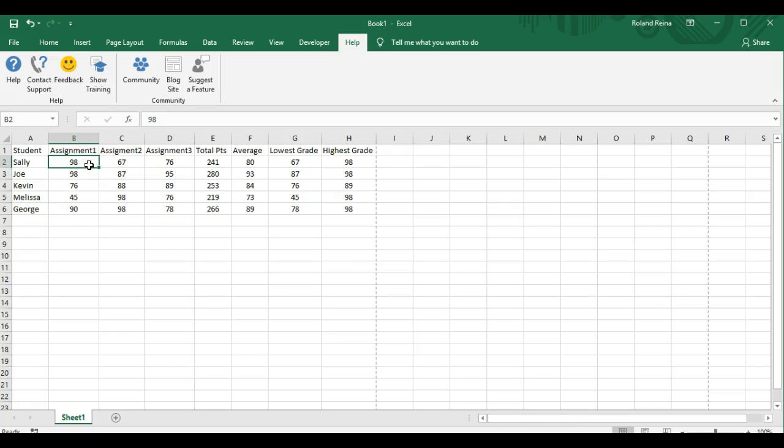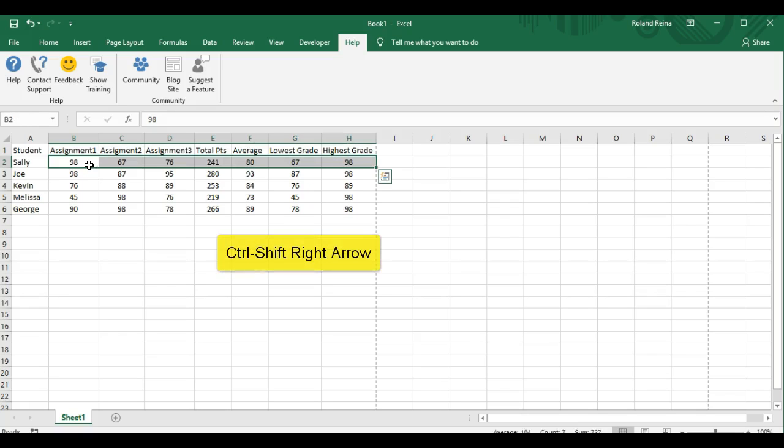Likewise, if we want to select the text or the numbers on the row, I would hold the Control, Shift, and the right arrow key.